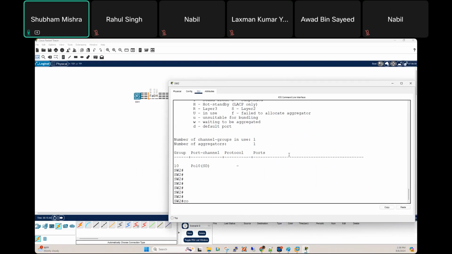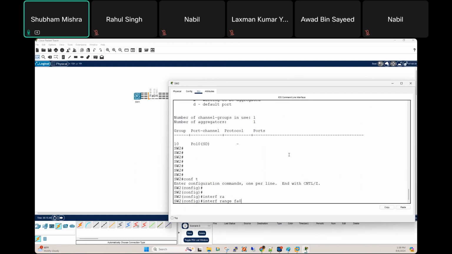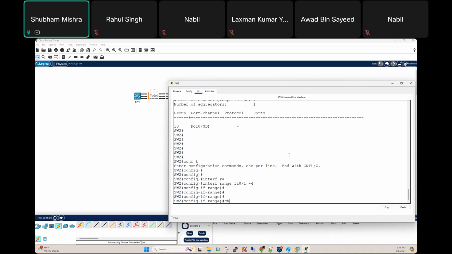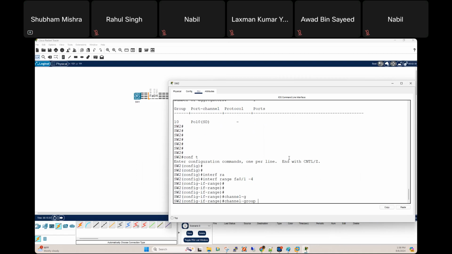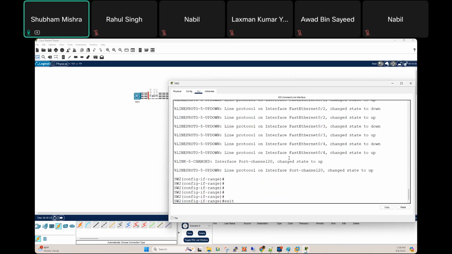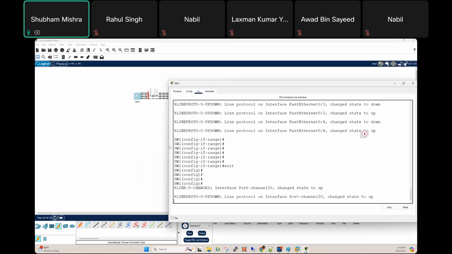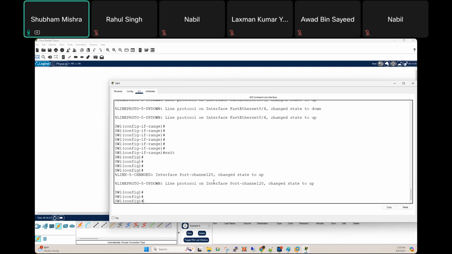Come here. Interface range FastEthernet 0/1 to 4. Channel-group, again the same group number. Mode: on switch number 1 I created active. I am configuring PAgP, guys. So when I configure active here, what do I need to configure? Desirable. Very good. Desirable. Clear, everyone? This link will go down one time, then it will come up.